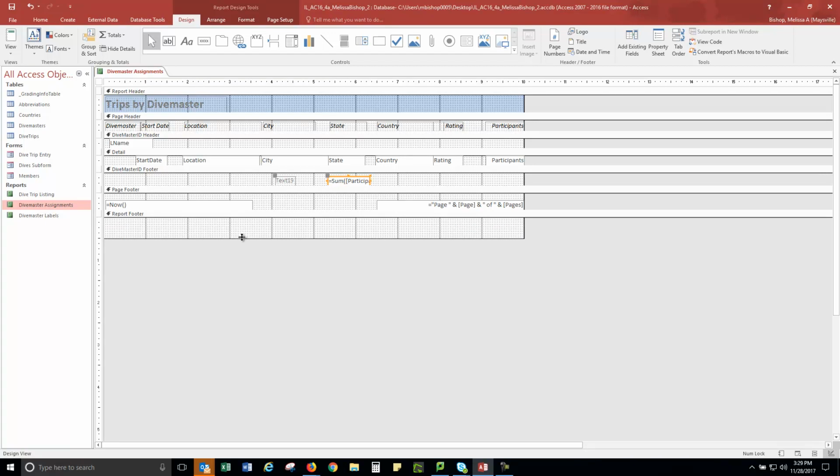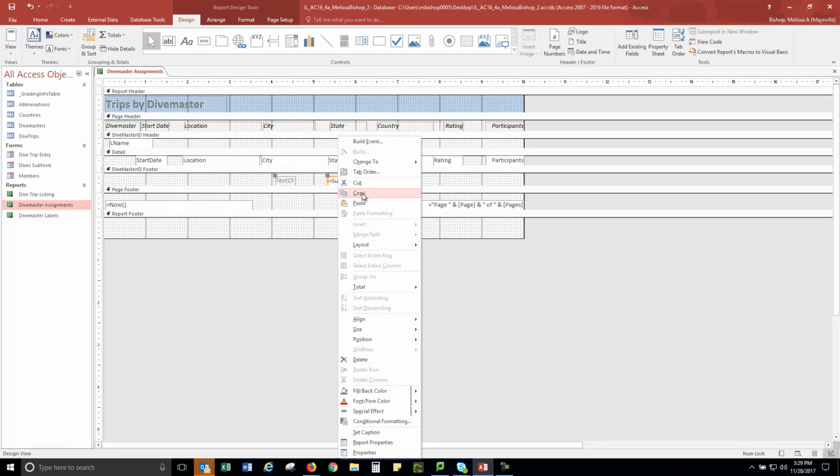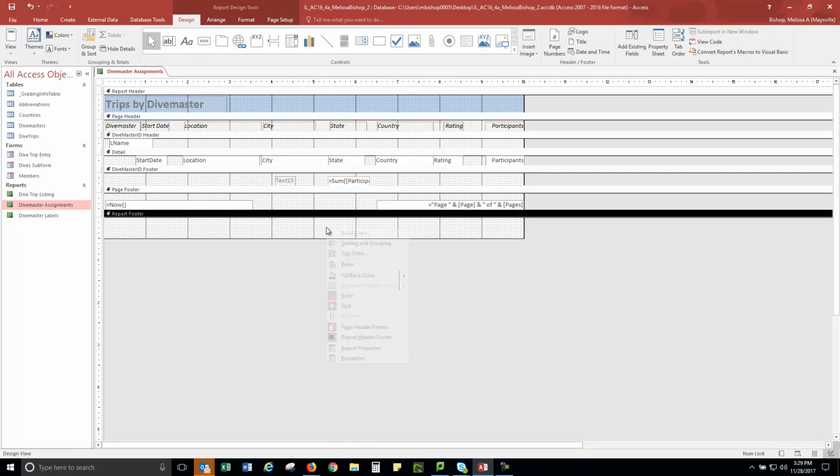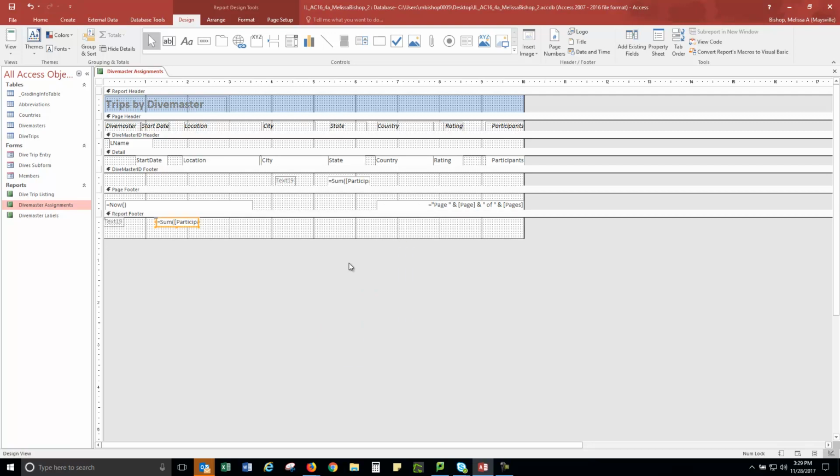So we want to copy the new text box control that we just added to the Dive Master footer section and paste it in the report footer section. So I still have this selected, so I'm going to bring my mouse back up here and right click over it, and I'm just going to copy it. I'm just going to come down here, right click, and paste.